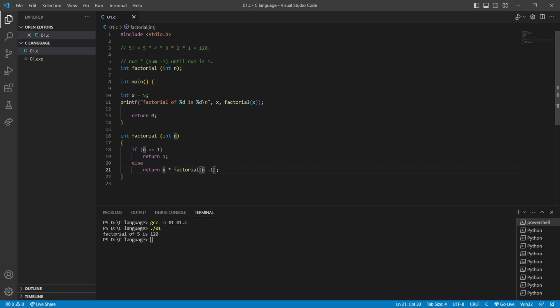And here in this time, n is 1. 1 is equal to 1. We said that if n is equal to 1, return 1. And this function returns 1 and terminates. It becomes like this. 5 multiplied by 4, multiplied by 3, multiplied by 2, multiplied by 1. And it returns the final answer 120.